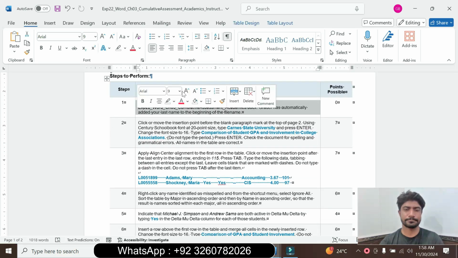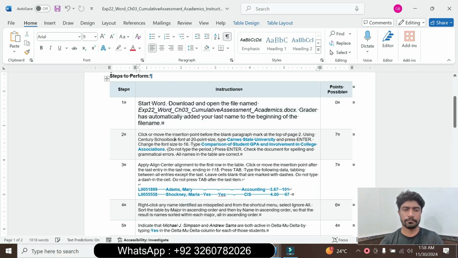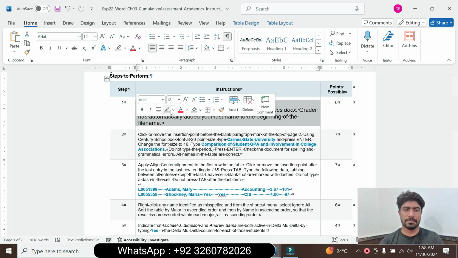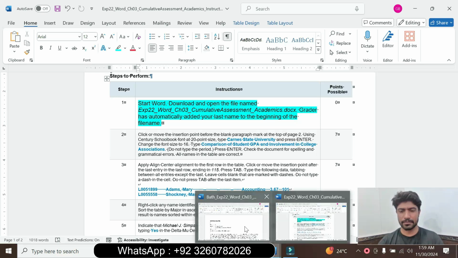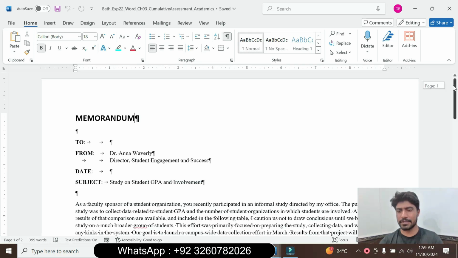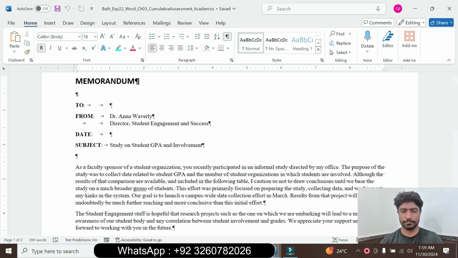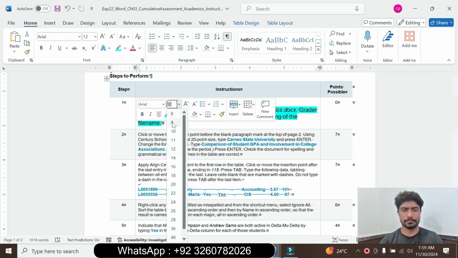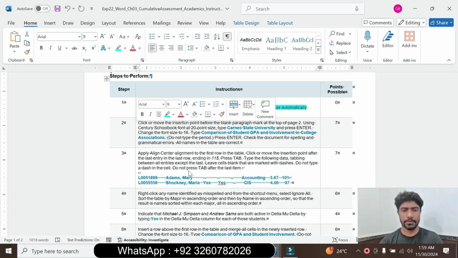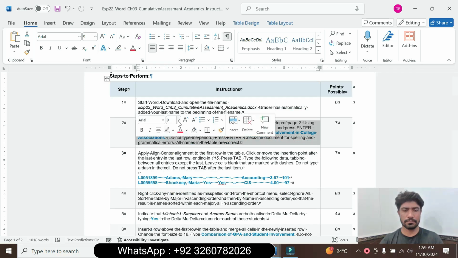Step number one is to start Word, download and open the file named Exp22 Word Chapter 3 Cumulative Assessment Academics. The reader has automatically added the last name to the beginning of the file name. We move to the Word file. I have already downloaded the Word file. So question number one is complete. We can move to question number two.